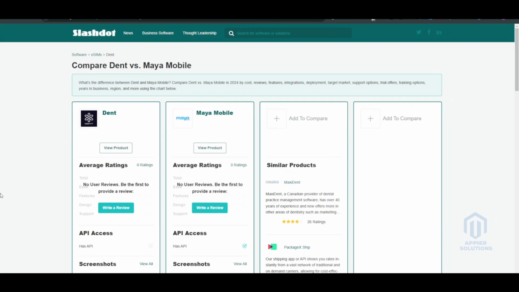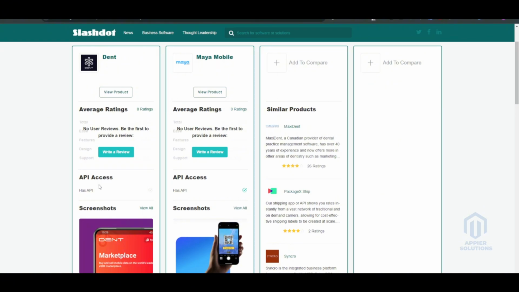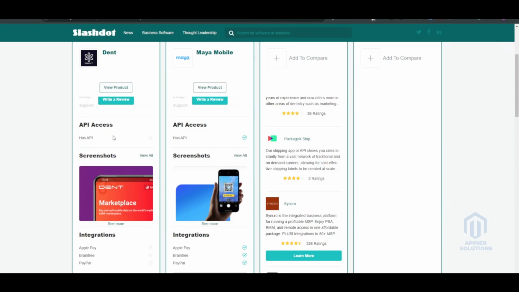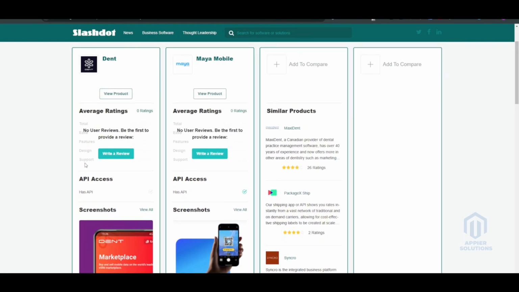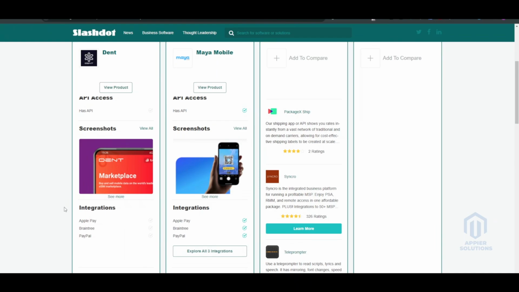That's pretty much it. So right now I'm gonna just show you what features they actually give to the users. So for Dent, there is no API access, but as compared to that, Maya has API access. And there is no integration available with any of the three main formats like Apple Pay, Braintree, or PayPal. But on the other hand, MayaMobile provides all three integrations.